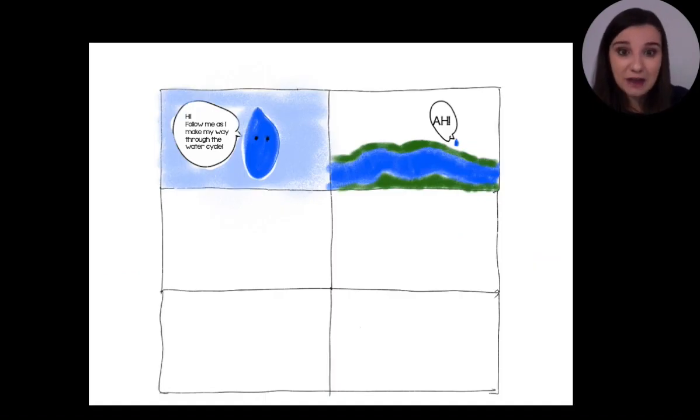So this is my comic book strip. I left part of it blank or most of it blank because I want you to use your creative juices when designing your comic book strip. But for mine, it says, "Hi, follow me as I make my way through the water cycle." That's my water droplet. You could start at any part of the water cycle. I started at evaporation, and you can see there's a little river, and I could add more detail in the background. And then I have my water molecule.